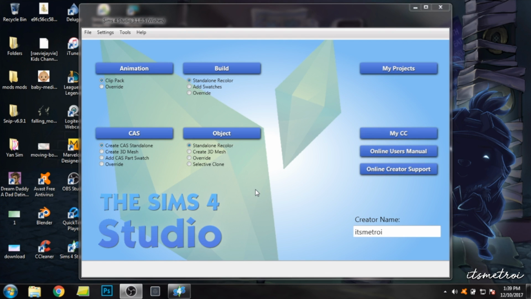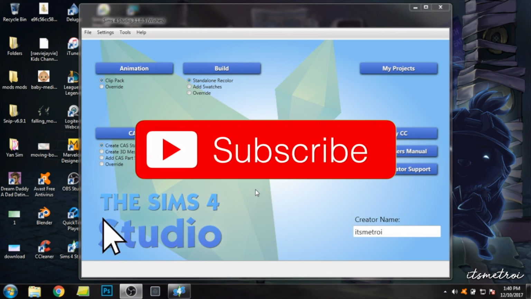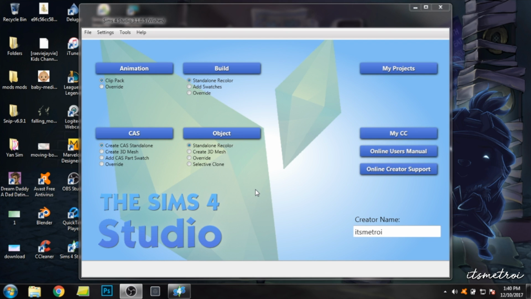Alright guys, so what batch fixing does, it fixes your broken CC in your game. This does not include your script mods, so we're going to take all that out. This includes maybe sofas, mirrors, light fixtures, beds, furniture, cast items, things like that.